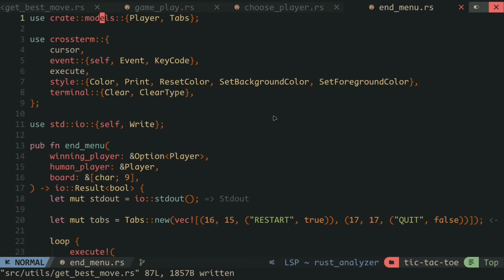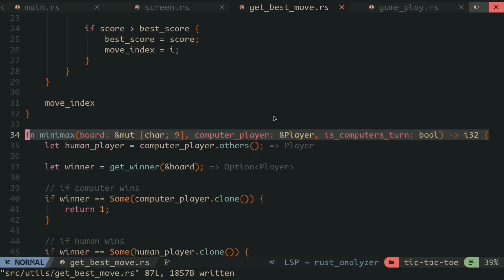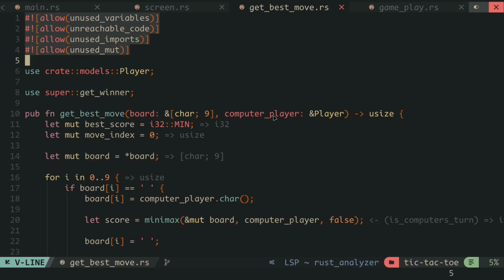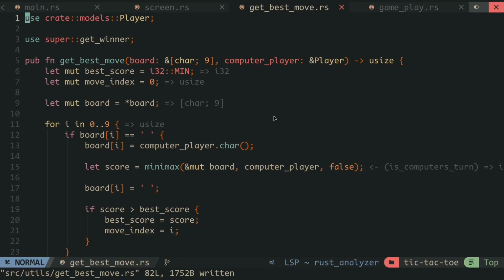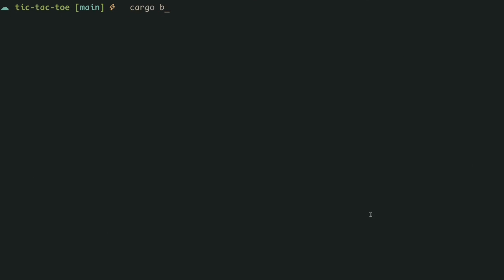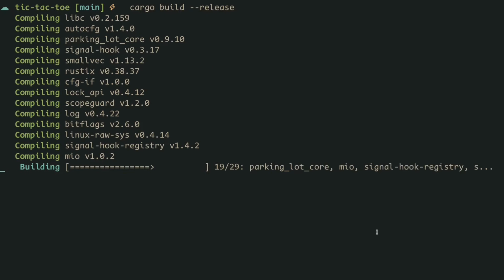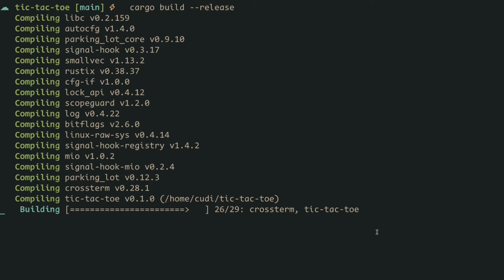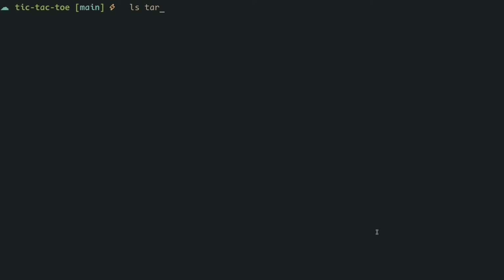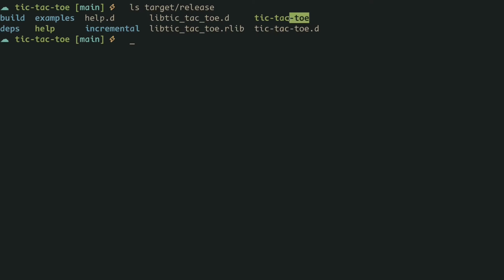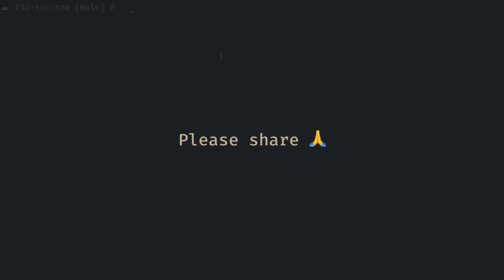But before building for release, let's remove all the allow macros we used in our code base and handle any remaining warnings. To build an executable binary file from your Rust program, run cargo build but with the release flag in your terminal. Your compiled binary can be found in the target/release directory of your application, and you can run the binary. Thanks for watching.